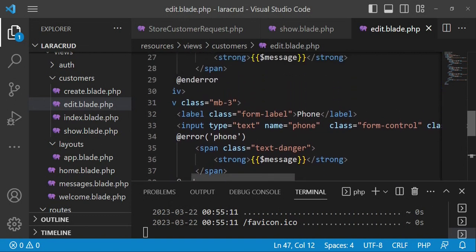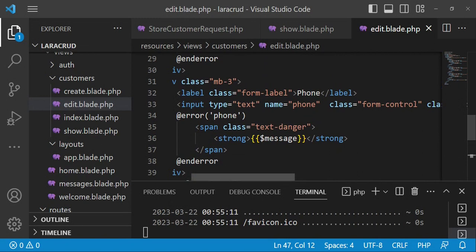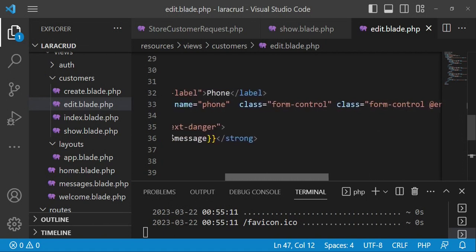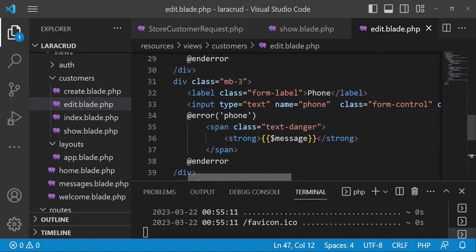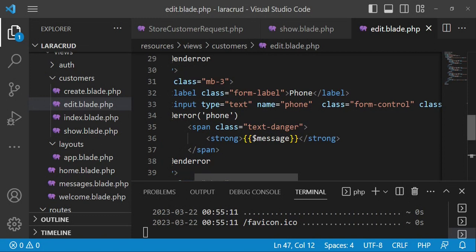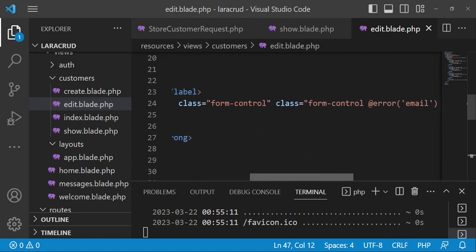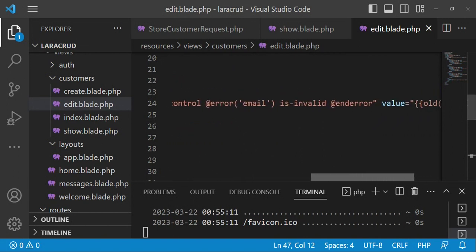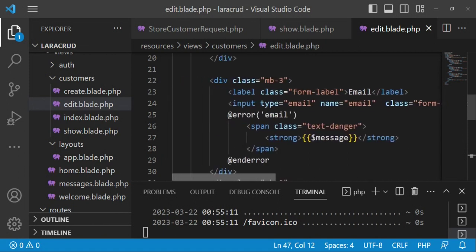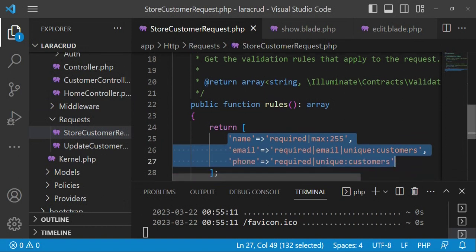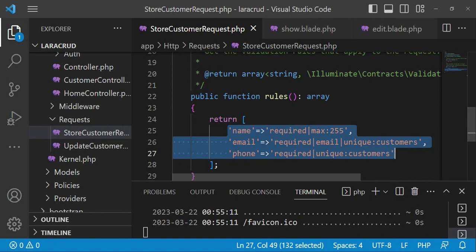So the first one we have the name, the last one we have form at error, form is invalid at end error, value old form. Why is this one not displaying? And also the one for email, so name email, class form control error, email is invalid, value old email. Does it mean we have a problem in our store customer? We have email and we have phone, and it is saved. Let me just check why that is the case.